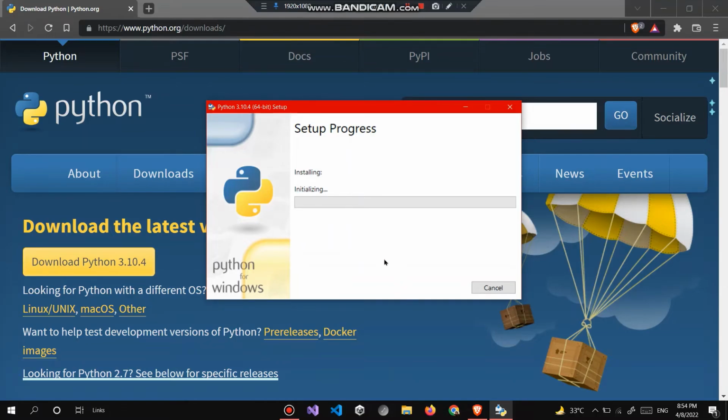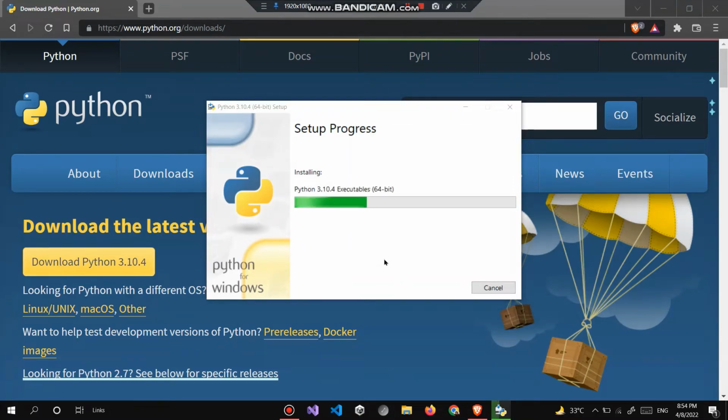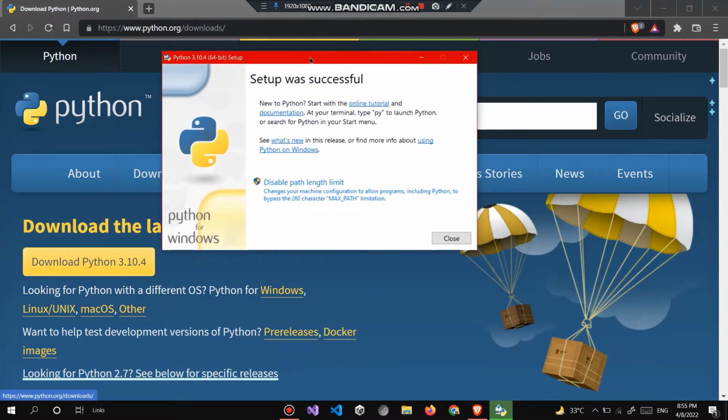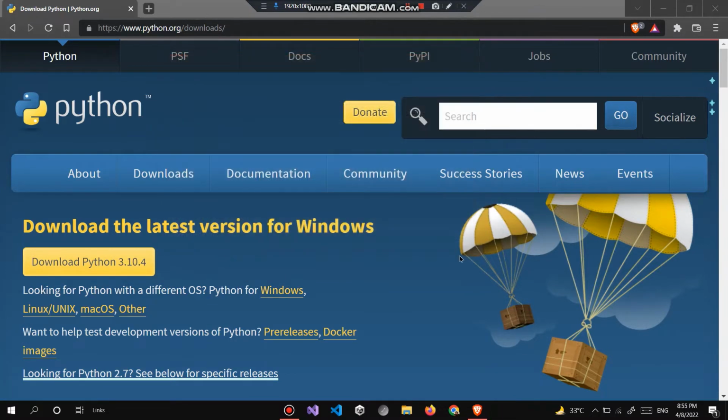Alright, and a pop-up menu will appear. Click yes on that, because of course you want Python to make changes to your computer, otherwise it won't be able to install. Let it install for a bit. After installation, you will see this screen and you'll simply hit on close. Alright, our Python installation was successful.